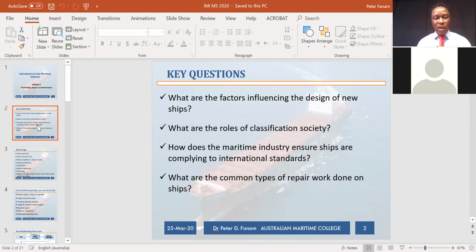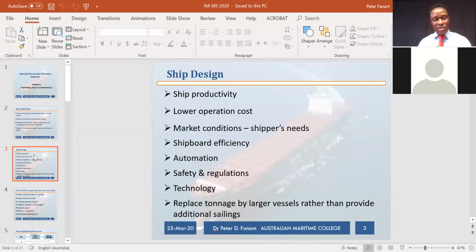And I also want you to answer the 4th question with regard to what are the common types of repair works that are done on ships. So we are talking about ships that are in operation. What are the kinds of major maintenance work done on them? So that leads us to our first point for this morning.